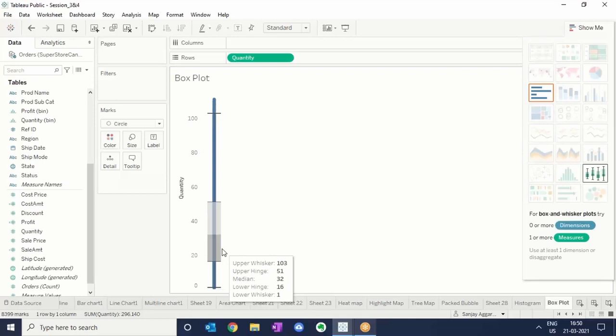Median is equal to 32. Here your lower hinge is 16. So this is your 16, this lower line. This line is 16. So this is showing you the cut at the 25th, at the 1/4 level.